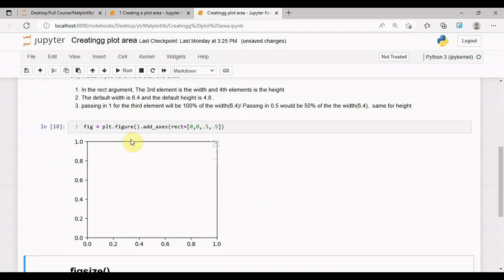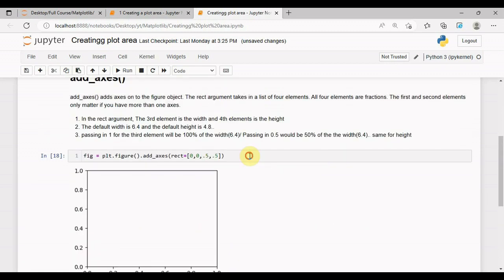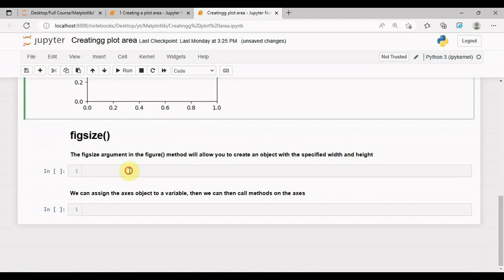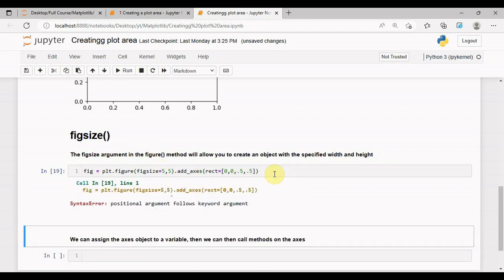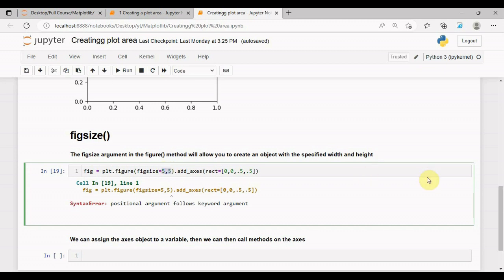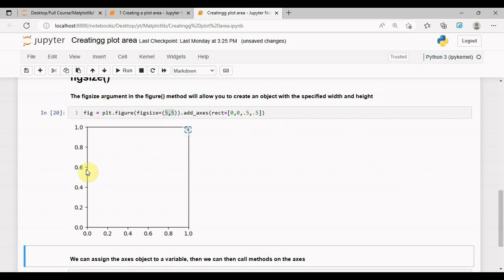We can establish our own height and width, and we do that with the figsize argument. So again, I'll just copy this, paste it here, and in the figure arguments, you just have to write figsize. I want to set it to 5 by 5. Then it will return a height of 2.5 and a width of 2.5, because 0.5 times 5 is 2.5. Let's run that. Or we should surround this by brackets. Now let's run that, and you see we got our 2.5 by 2.5.